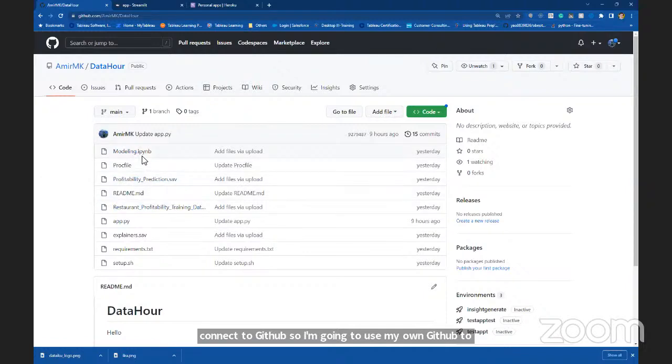We don't need to have the original Python code. Basically, what you need is only the saved model. So all you need is this profitability prediction save and explainer save. I just put the dataset and Python code there so that other people can use them, but you don't have to have them for deployment purposes.